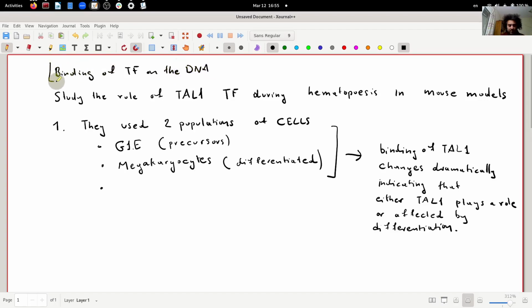I must stress here that every time we are looking for a specific transcription factor, so we cannot just study the whole set of transcription factors in a certain moment. Instead, we focus on one transcription factor and we can assess where this transcription factor is bound on the DNA. So specifically today we will study the role of TAL1 transcription factor during hematopoiesis in mouse models.